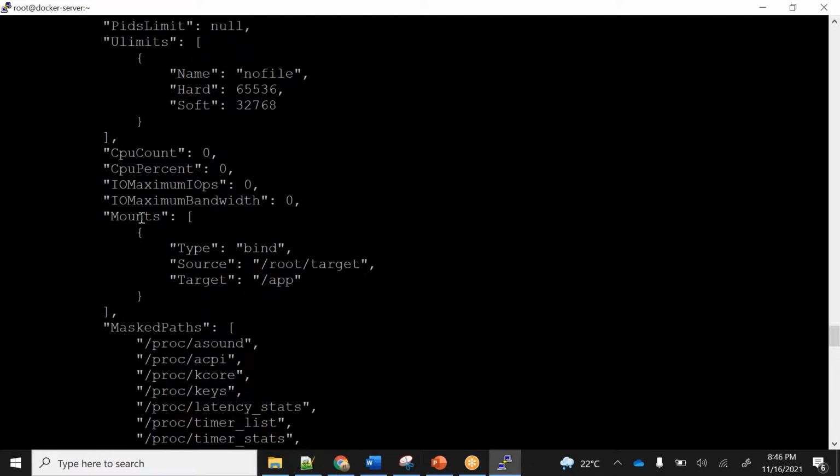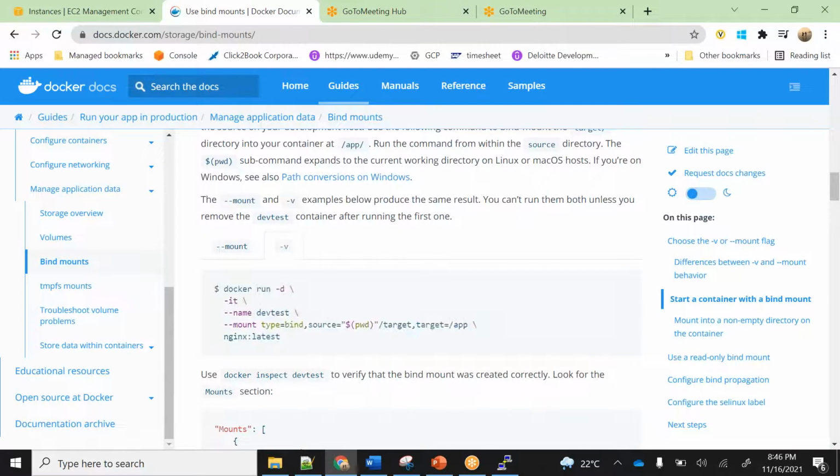See here. The mount type is bind, and you're using the source as this. So the data will get stored here. And inside the container, the target is here. So you have a path of your own choice. One second. Okay. The same thing will not happen if you are running a volume.